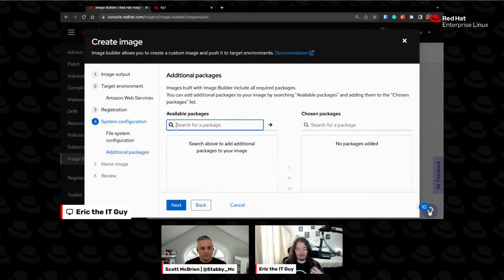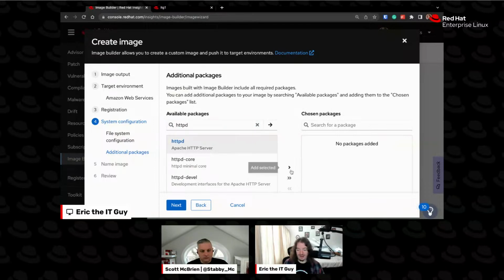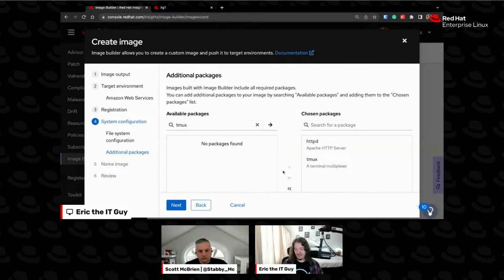So now that we've configured a customized file system layout, either based on our own personal or our own corporate image definitions or based on some security compliance, we can also add in a series of packages. One of my go-tos is, maybe this is going to be an Apache web server. And then one that I'd have on a lot of machines is tmux. So we can go in and add in different packages.